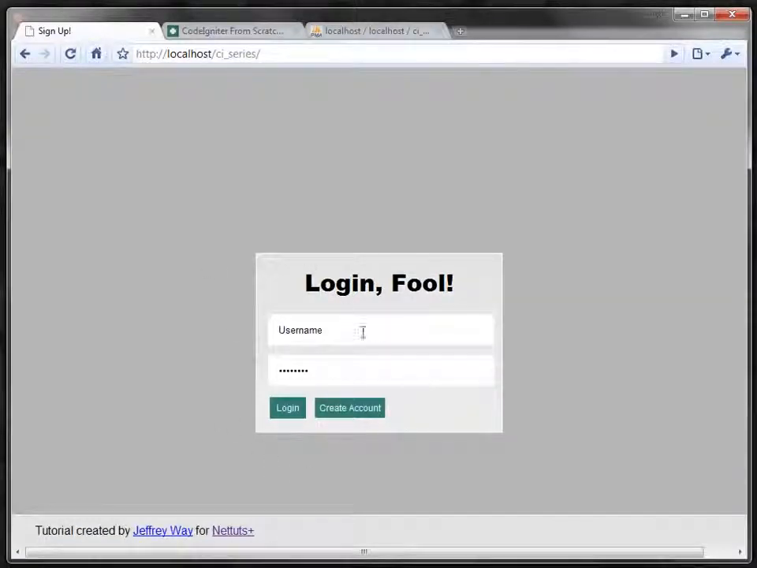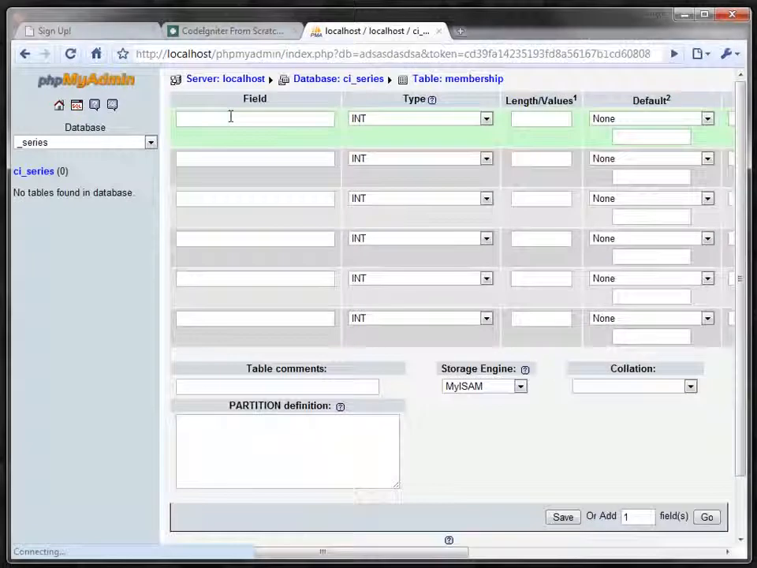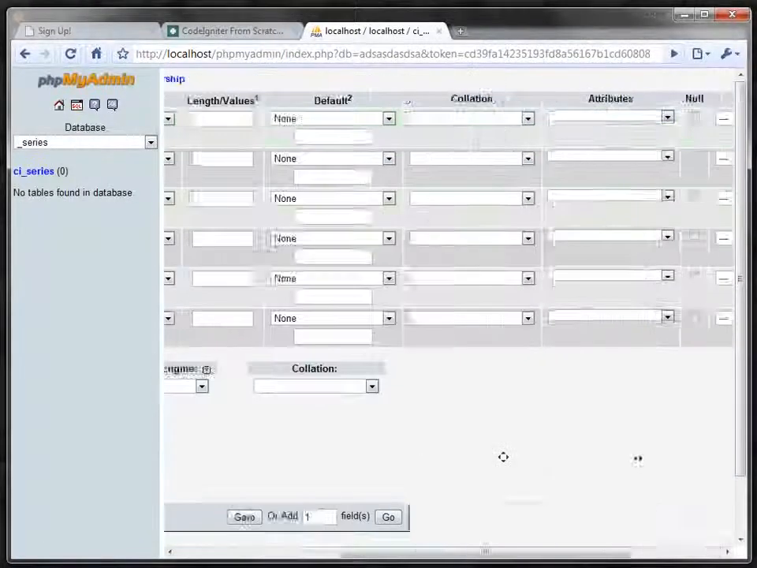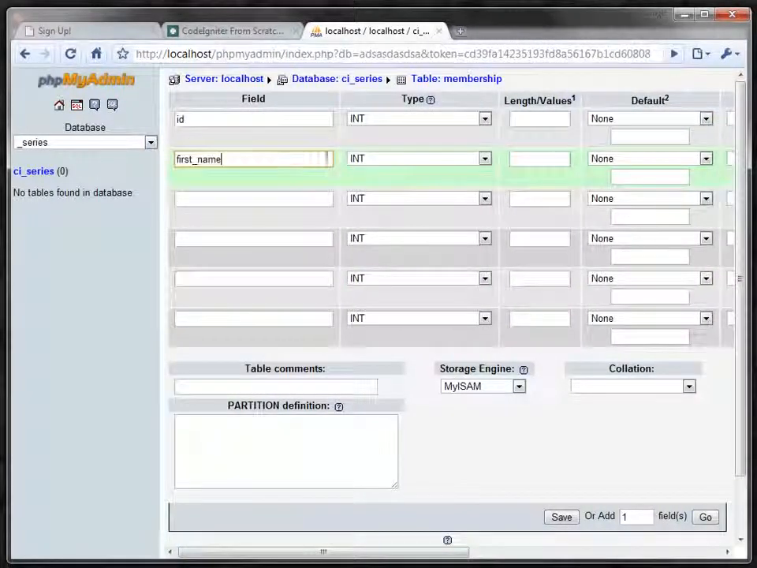But there is one more thing we have to do because we don't have any tables. From the last article, there was a table called membership. Let's create that real quick. Okay, I'm just going to go through this pretty quickly. The table name is membership. It has 6 fields. There's an ID field. It's auto increment, primary, and there's the first name, which is a varchar 25. There's a last name, it's also varchar 25.